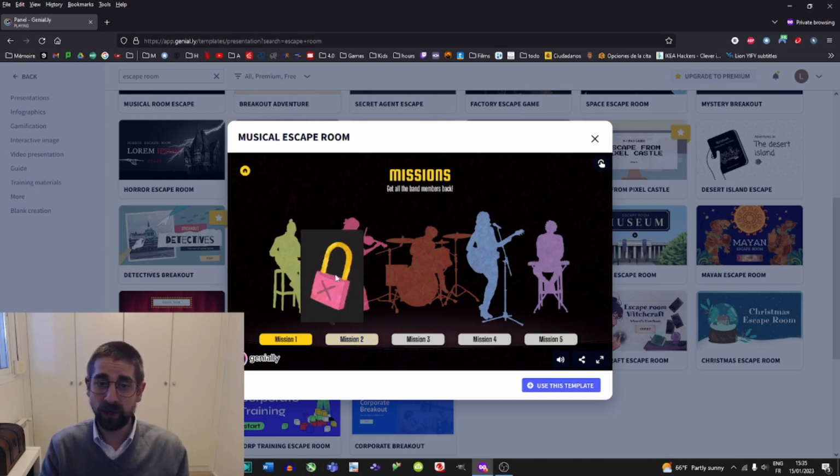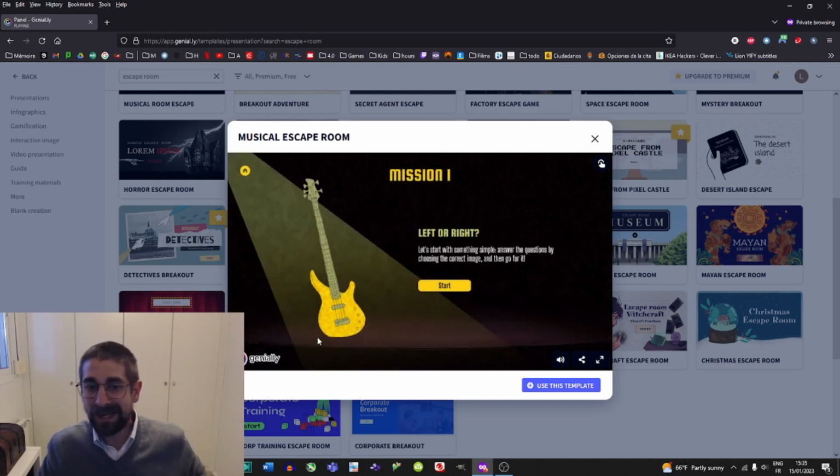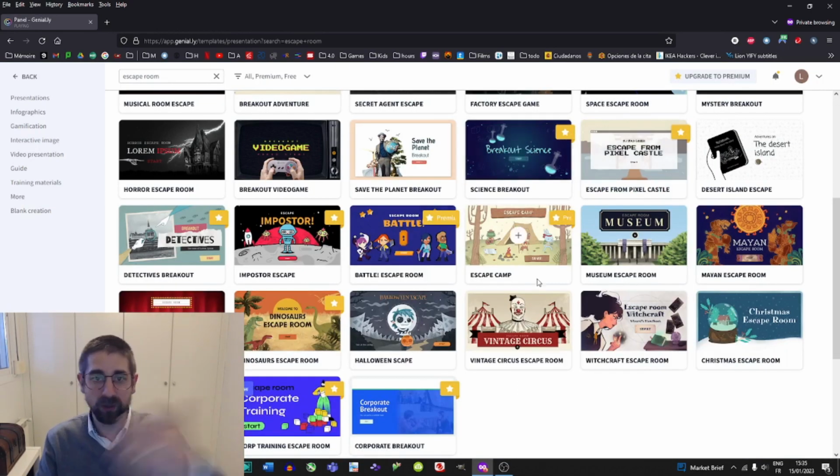So mission 2, for example, there's a padlock. I'm just really understanding what we have to do. Oh, it's locked. It's locked. This one is linear. We have to finish the first mission before going on to the next. Okay. If you don't like this model, you click on another one.